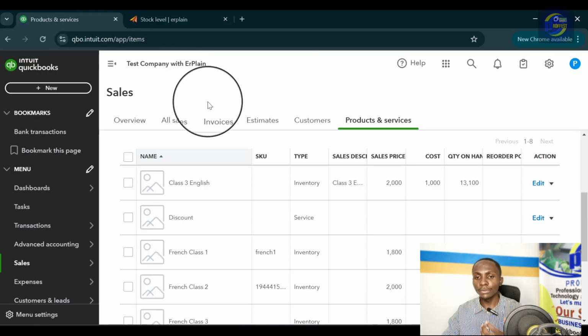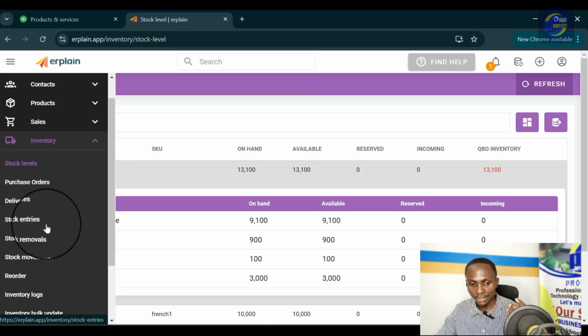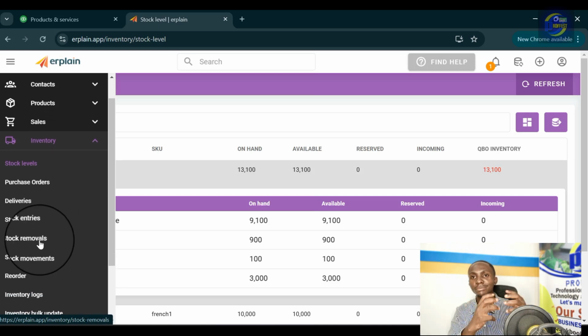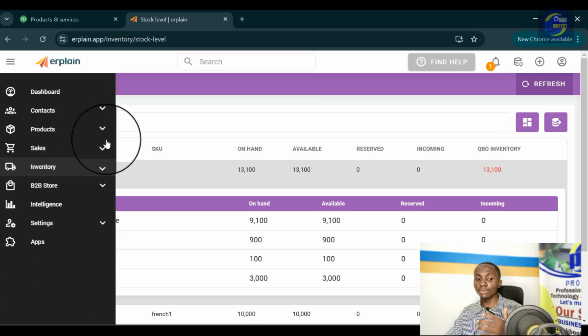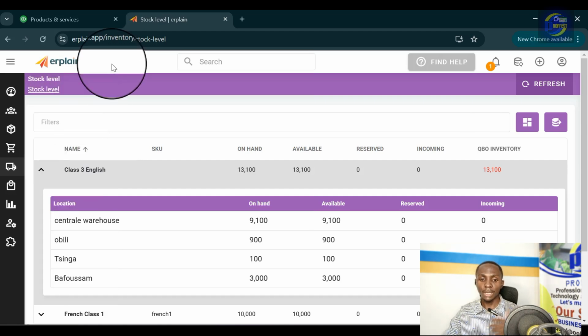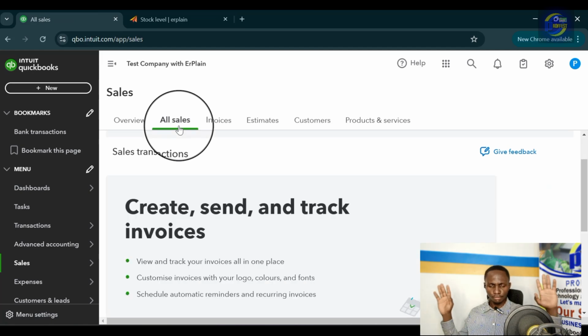If the sales are done from QuickBooks, they will be exited from the default warehouse which has been selected in Erplain, and it's going to make some complications. But if something of that sort was done, there is a possibility to fix it simply by making a stock removal from a location and the entry from another location. So we really don't want to be getting this kind of stress. As a result, all the sales should be done directly from Erplain, and they will be updated at the level of QuickBooks.